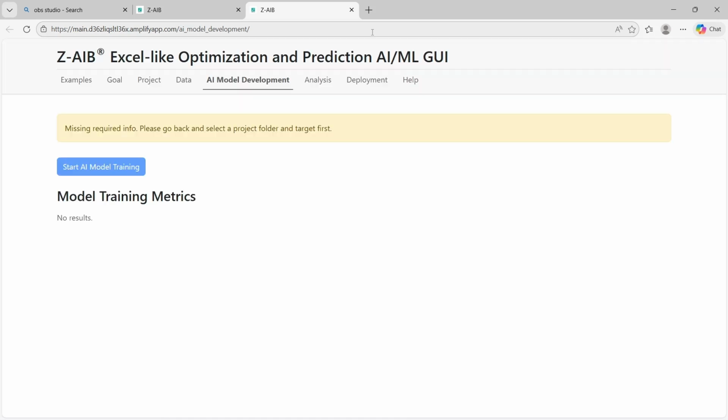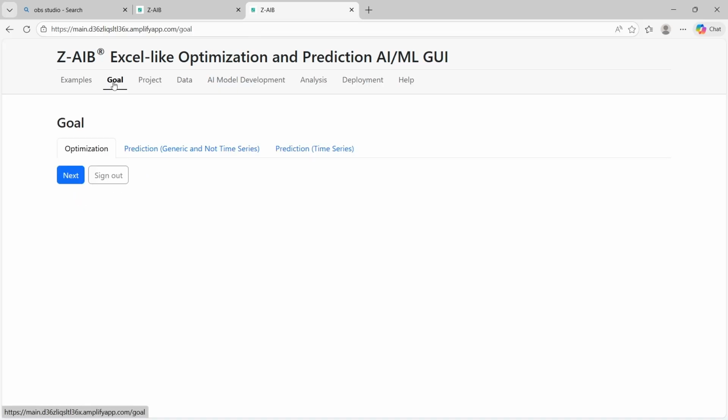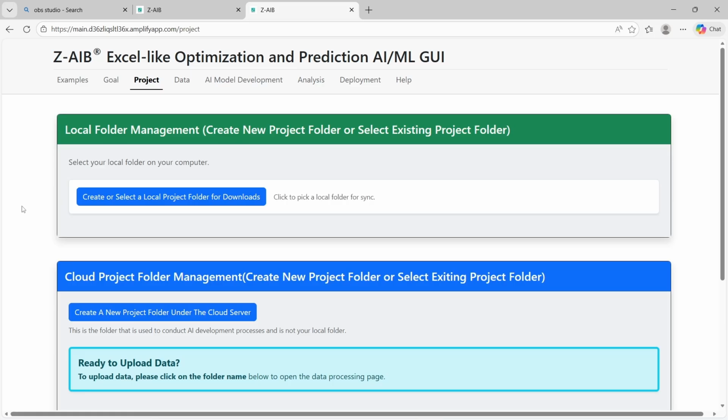Here, we use an example that optimizes a Mercedes-Benz vehicle inspection process to minimize the inspection time through some constraints. Step 1. Click Goal. I select Optimization to minimize inspection time while maintaining X1 as a constraint. Step 2. Click Next or Project.